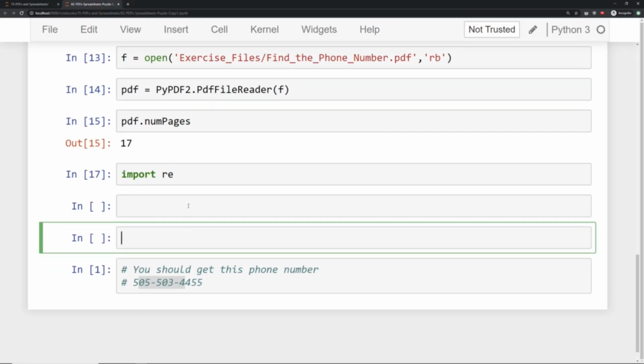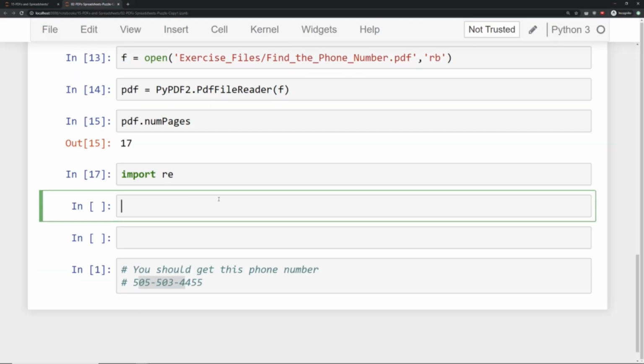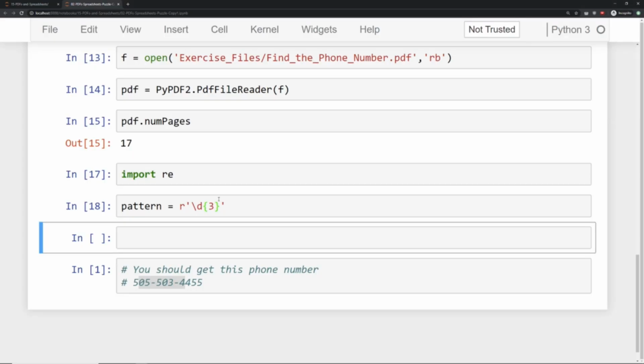But what I'm going to do is start off by importing regular expressions, and we'll say pattern is equal to, and let's start off with just a very simple pattern of 3 digits in a row. So we run that, and now let's grab all the text within this document.